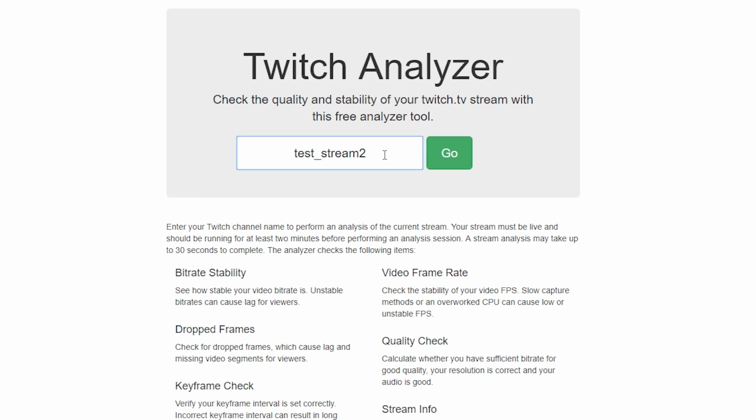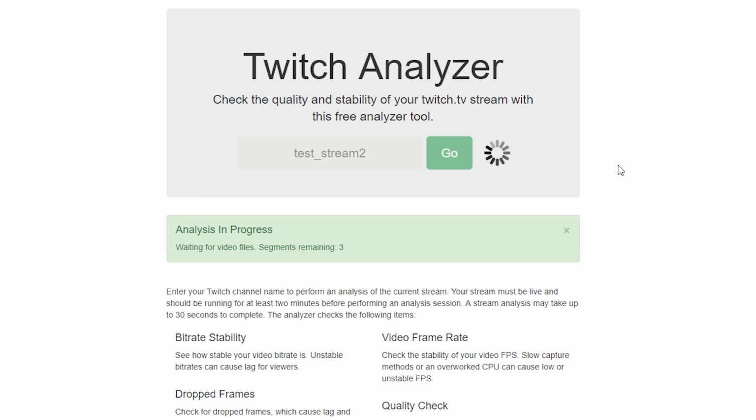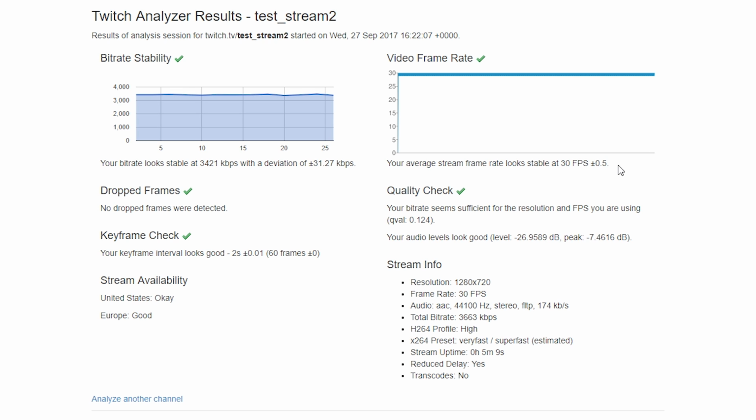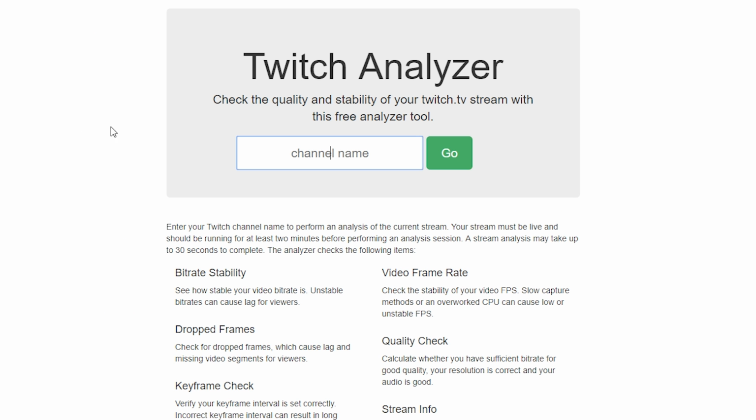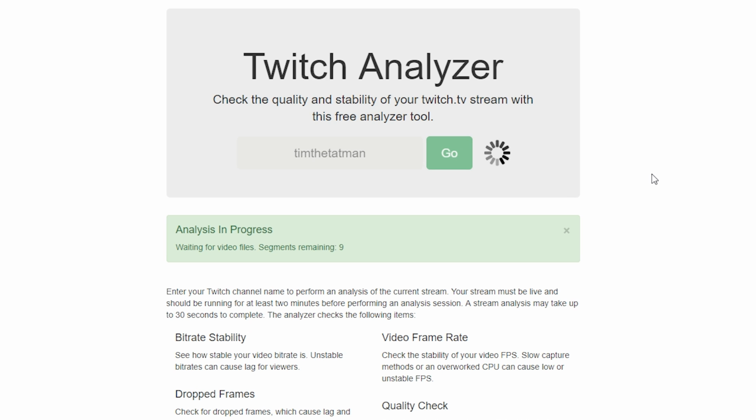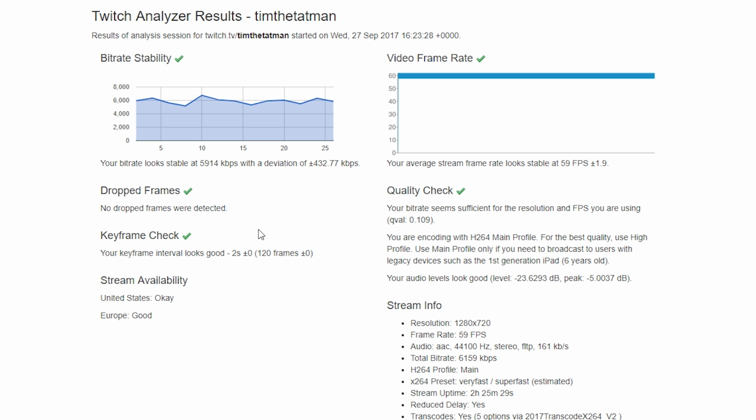On Richie's Analyzer, we can look at things like bitrate stability, dropped frames, video frame rate, and quality checks, as well as gathering loads of other information about the stream settings. The other reason that I recommend using this tool is if you want to see the settings that another streamer uses. Just paste in their channel when they are live, and you can look at all sorts of settings as to how they're making their stream look the way that they do.